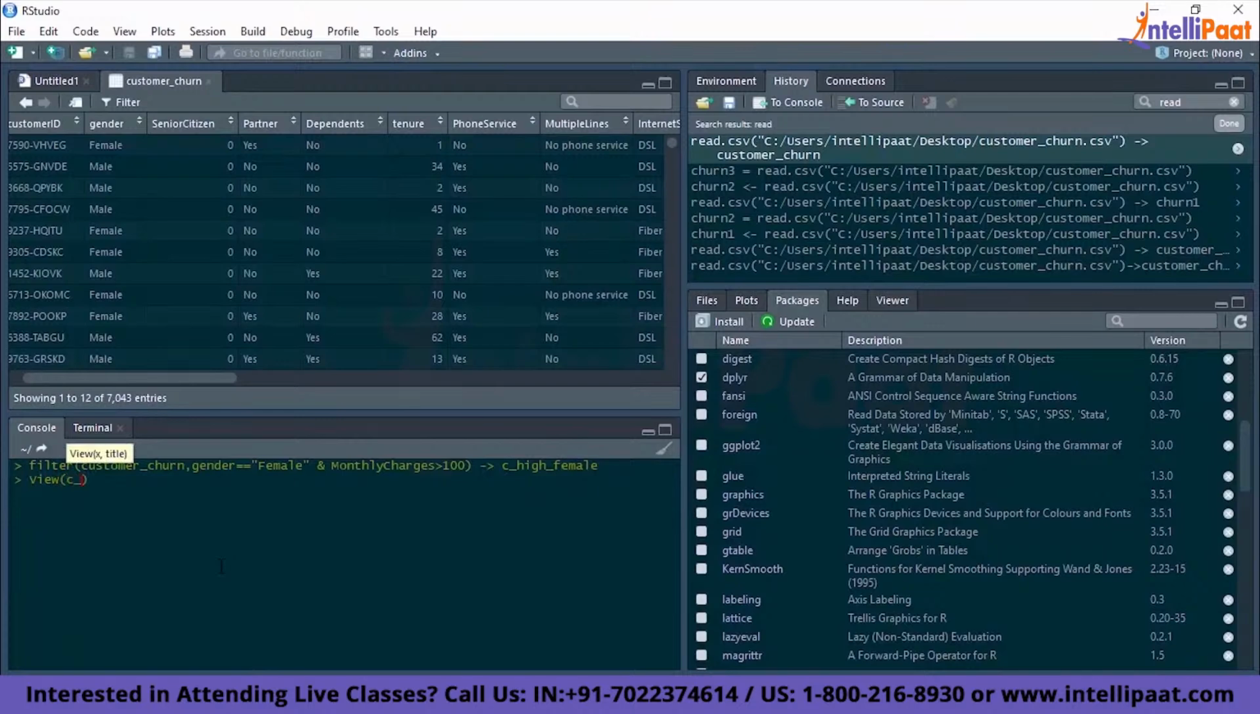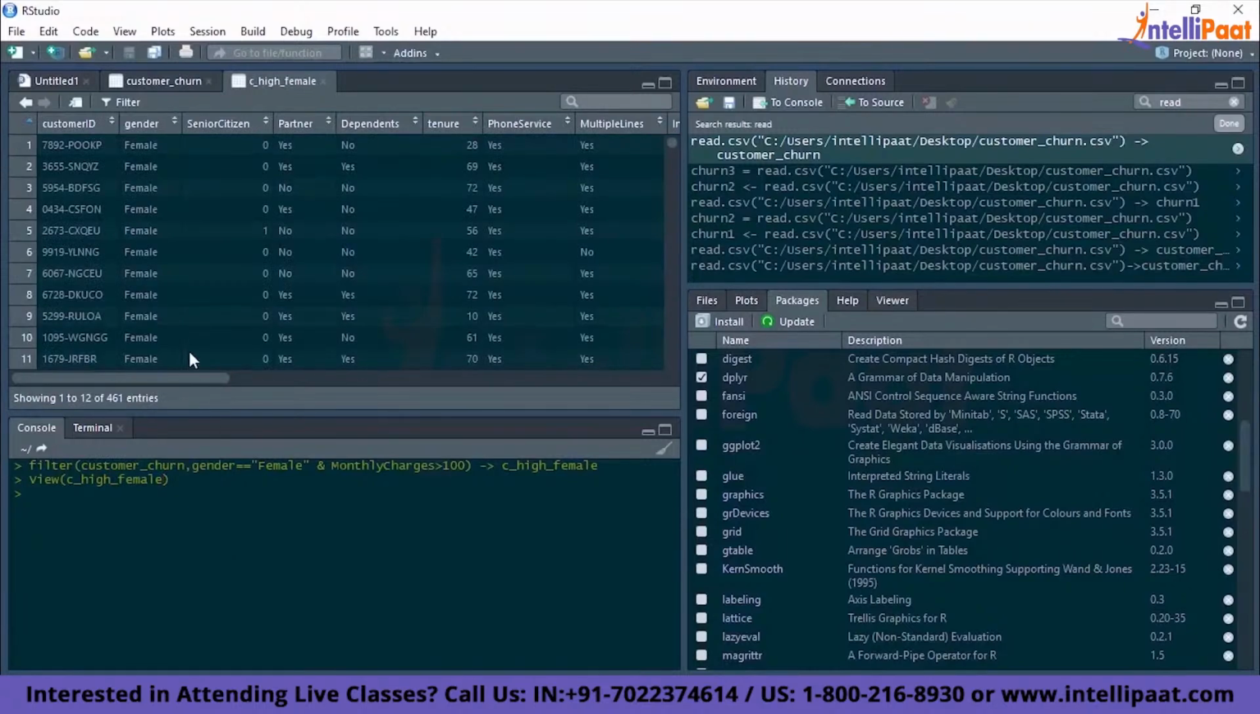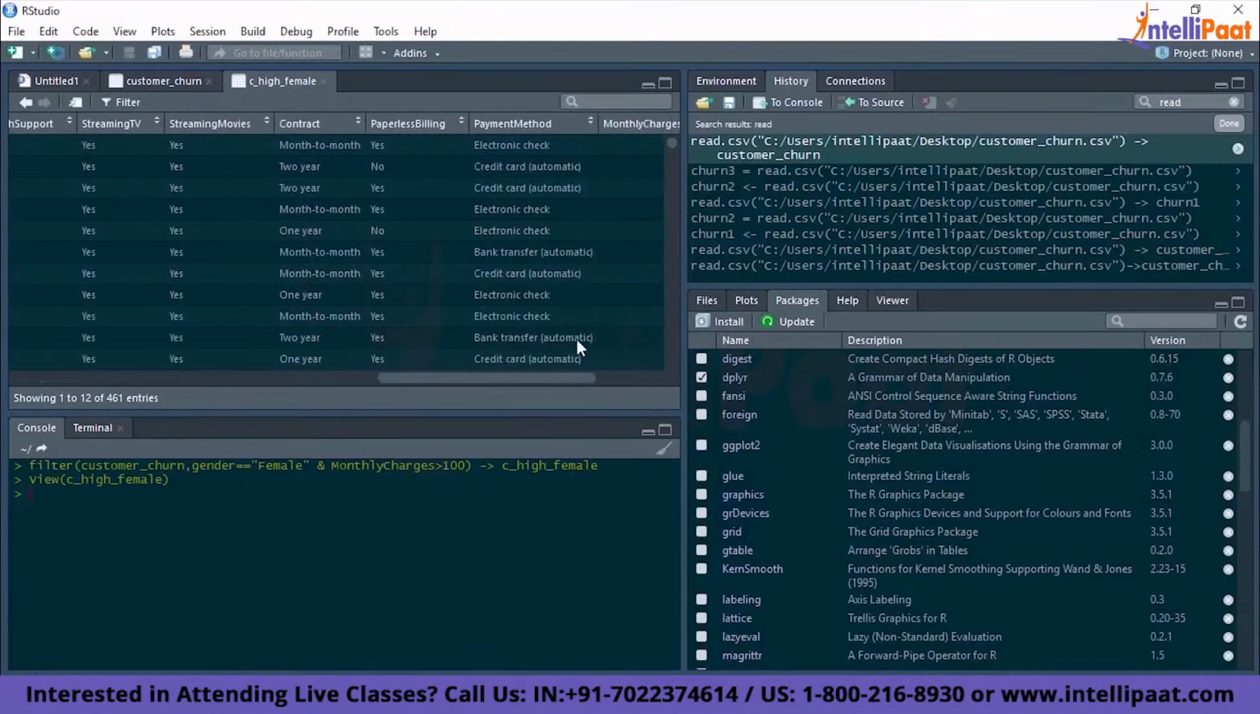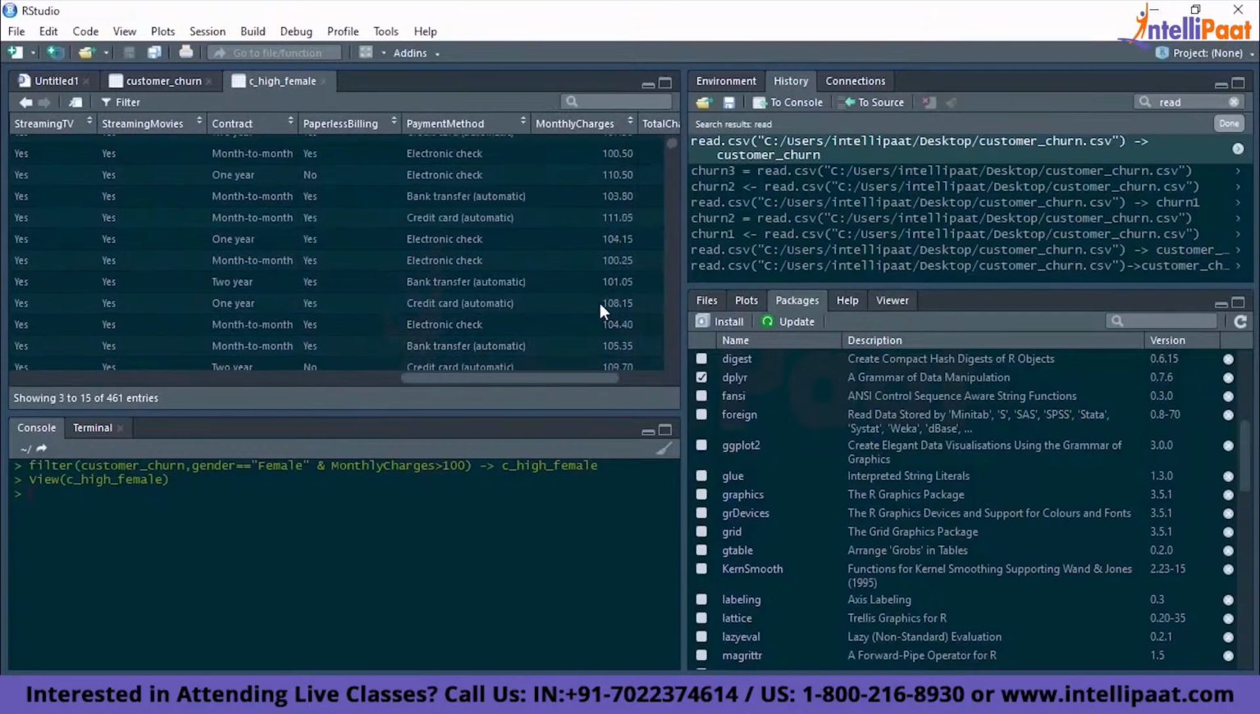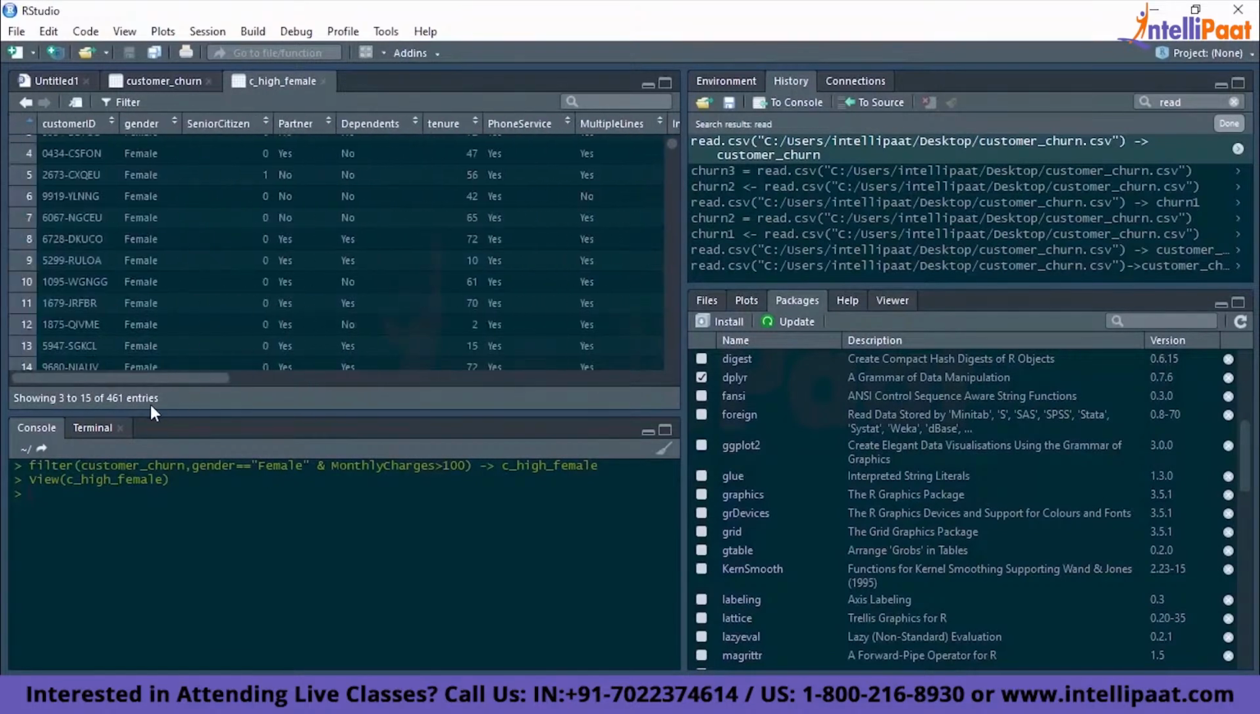Now let me have a glance at this. So View of c_high_female. Right, so we see that the gender comprises only female customers, and the monthly charges are greater than 100. And we see that there are around 461 female customers whose monthly charges are greater than 100.